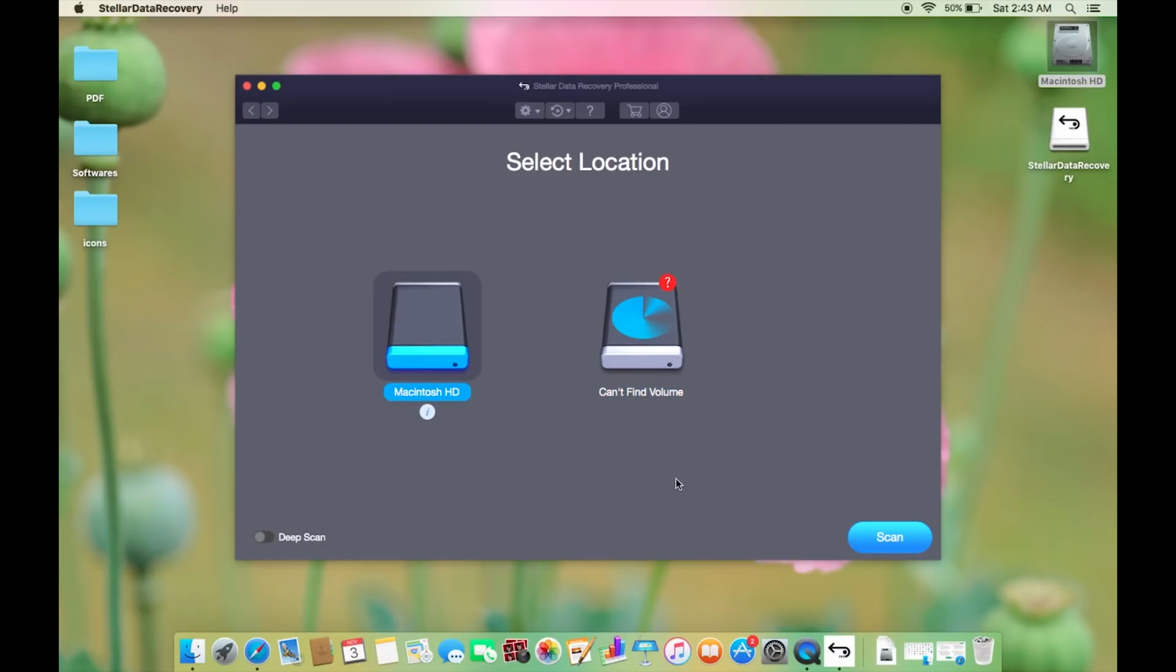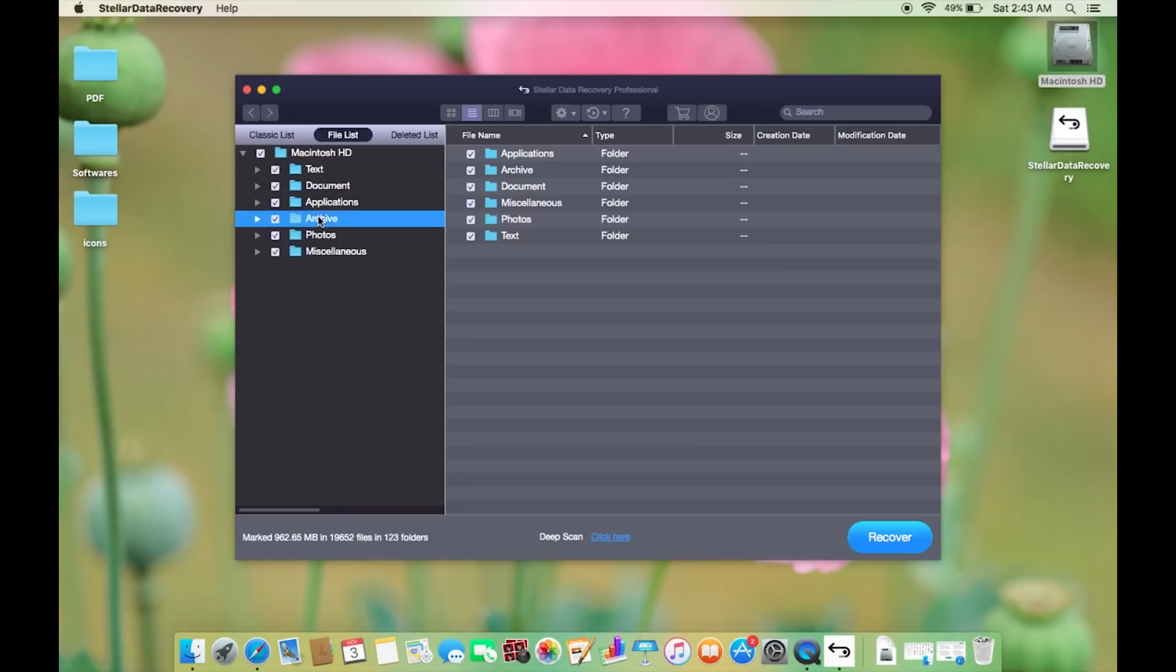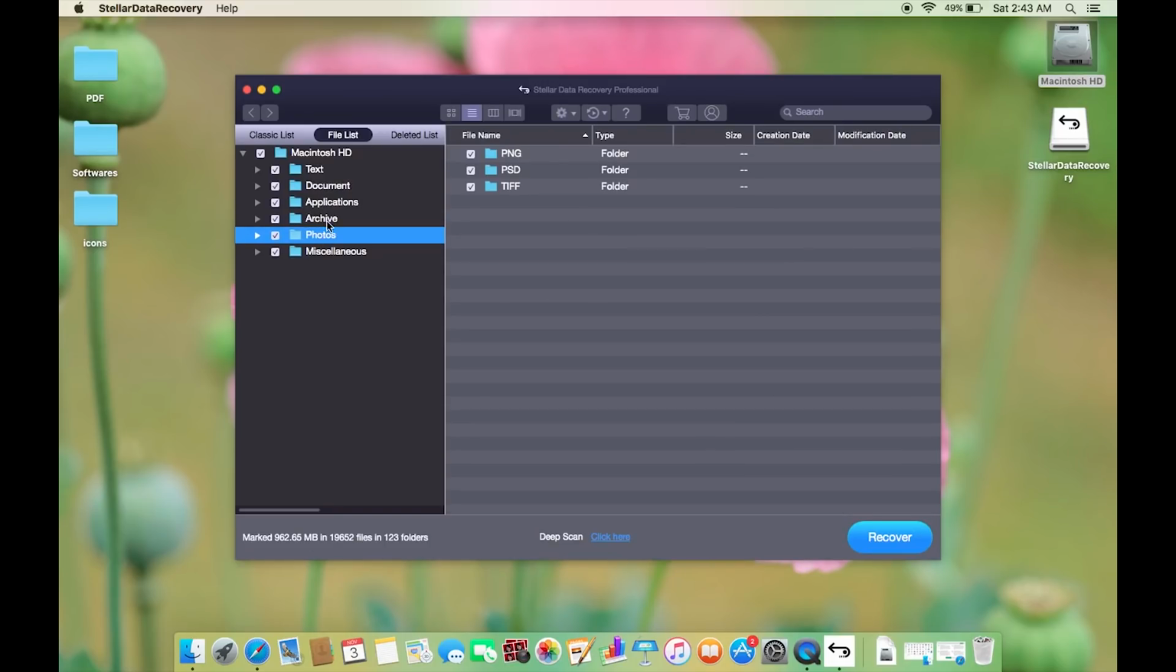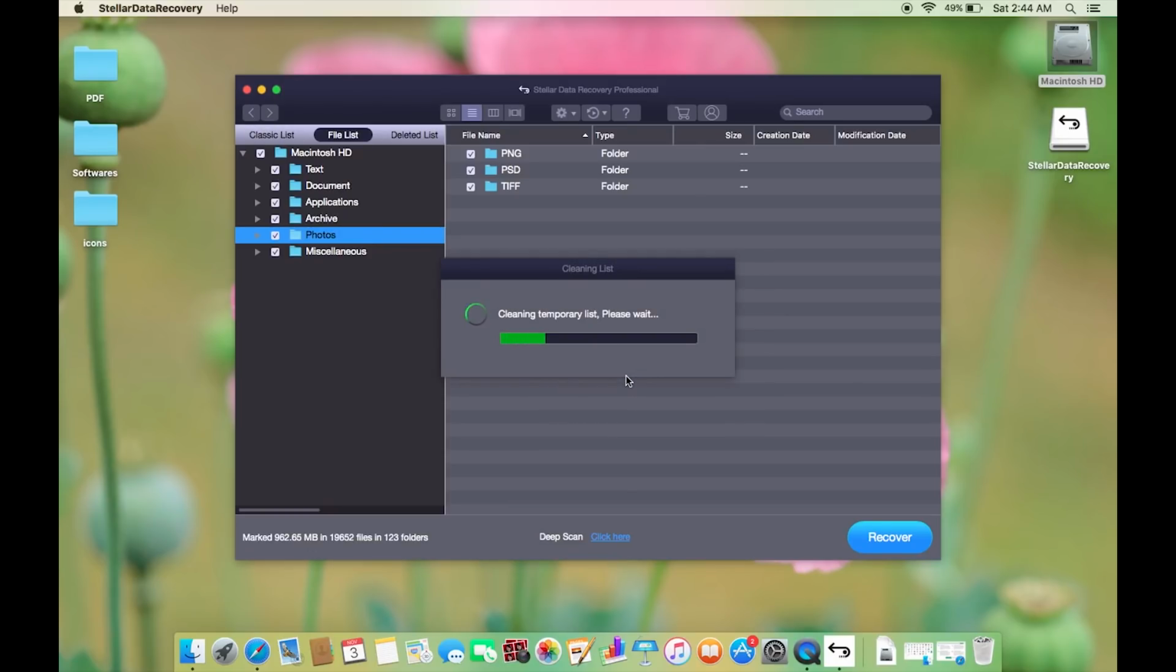Now if the quick scan cannot find the file you have accidentally deleted or has been corrupted, you have this deep scan as well. Of course it's gonna take much more time. Now let's try to scan the drive. There you go. The time left is about 10 or 11 minutes, which is actually quite fast considering the size of the drive. The scanned documents can be recovered from this window, and if you wish to save this scanned information for future use, you get that as well.